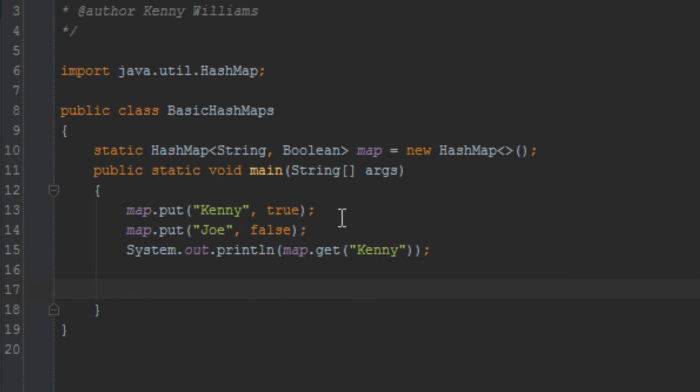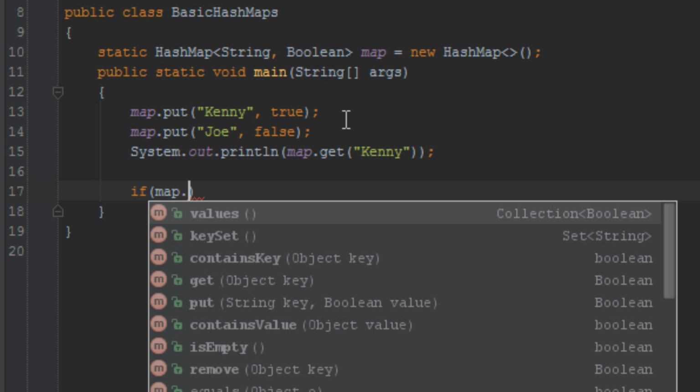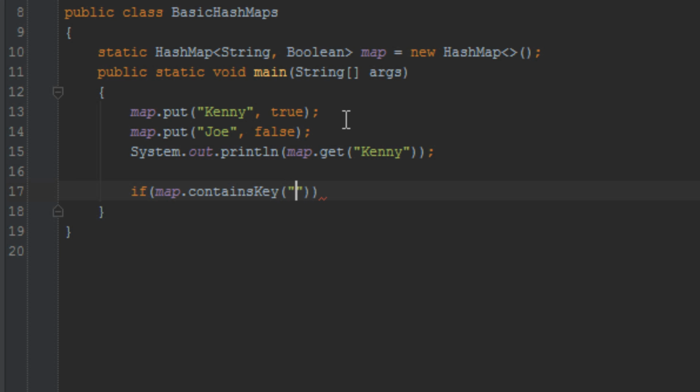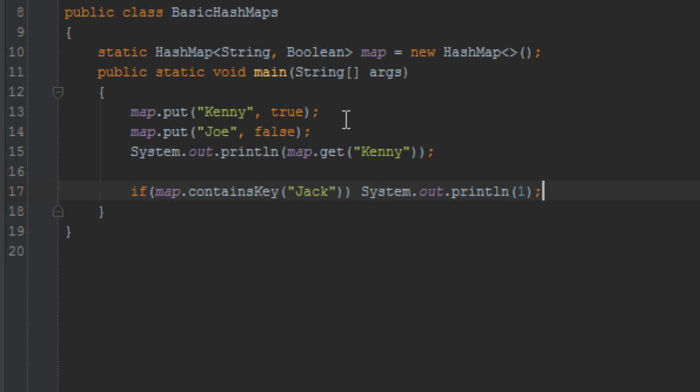Like, we can go ahead and check to see if a key exists. So for example, if map.containsKey, if it contains key Jack, then we're going to print out the line 1. And obviously it doesn't contain Jack, so it would print out 1. We can also check to see if a value exists in the map. And in this case, it's going to exist no matter what because there's only two values for a Boolean. But for a map that might contain an integer or a double or something along those lines, it's more than likely that it might not contain it.